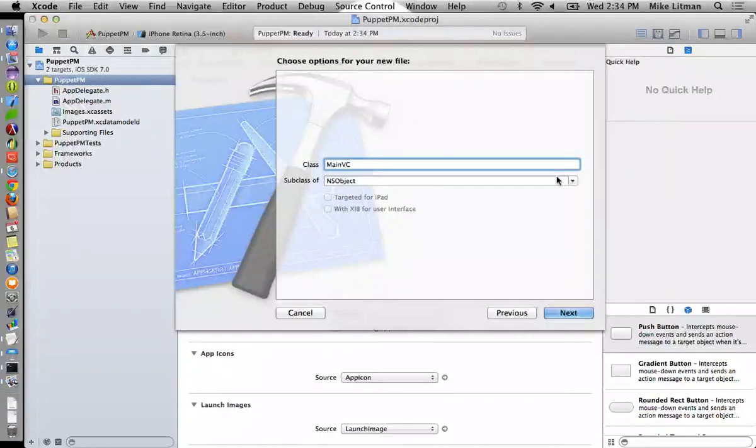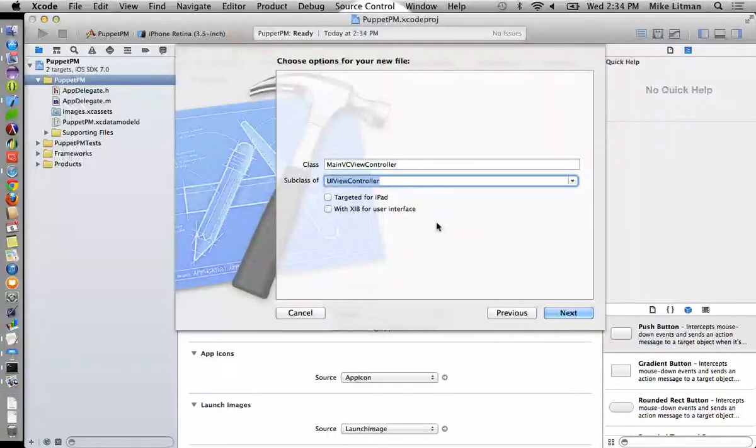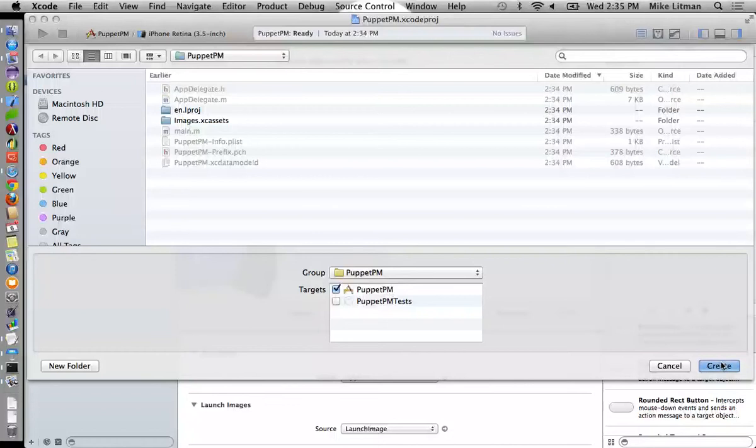So we'll create our main VC, and this guy is going to be a UIViewController with a XIB for our user interface. Okay, so we'll hit next, hit create.